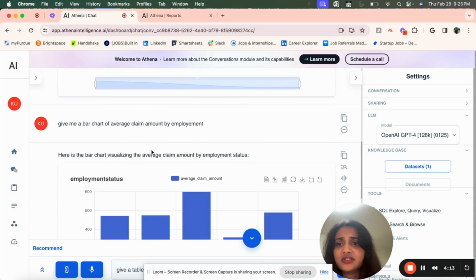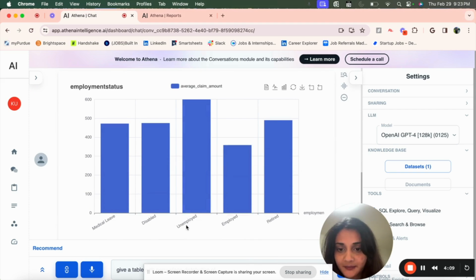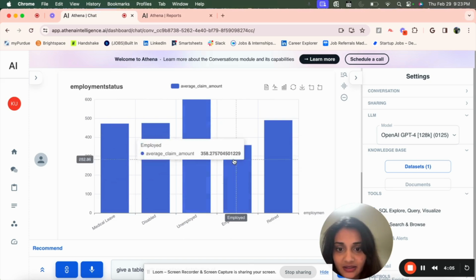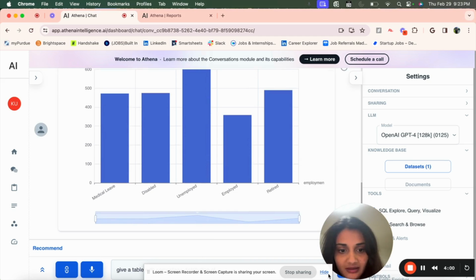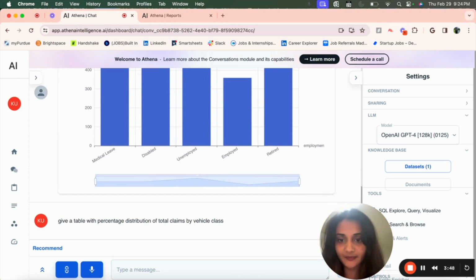Here is another bar chart. This gives us the average claim amount by employment. So as we can see, the unemployed section clearly makes the most average claims and the employed make the least. We can make another visualization on the fly. I have a prompt right here: give a table with the percentage distribution of total claims by vehicle class.